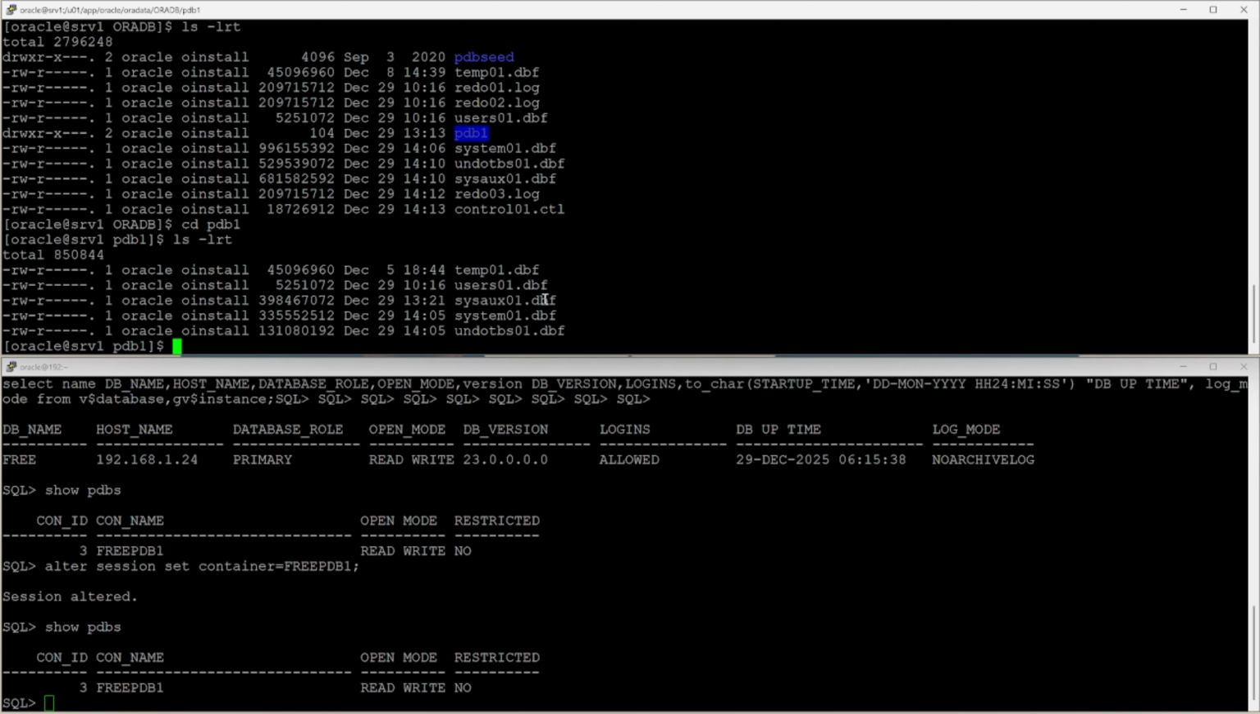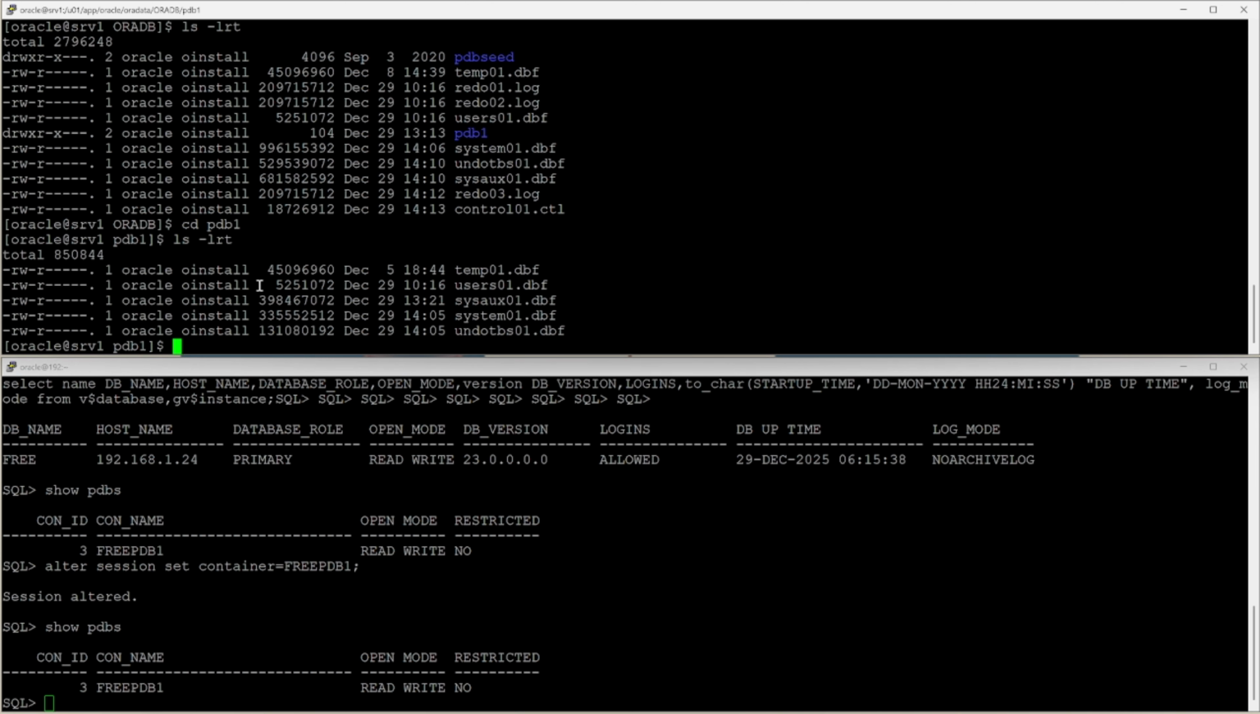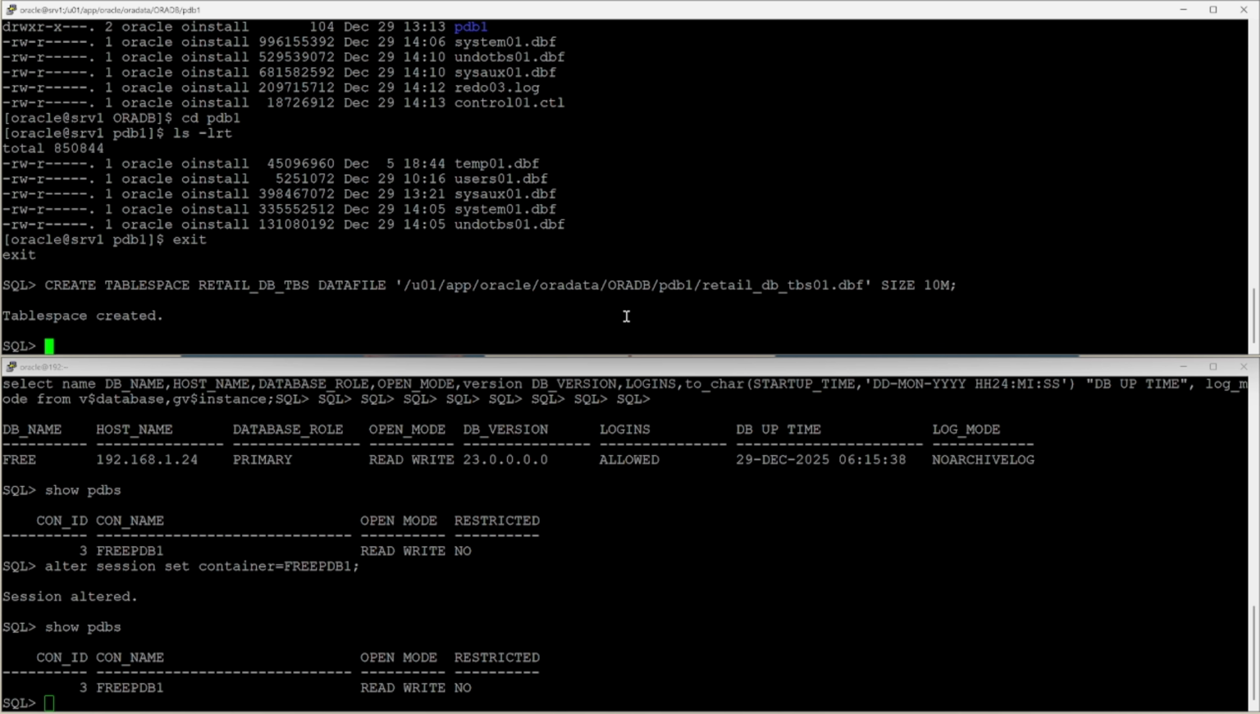So here our default tablespaces are there. We will create one more tablespace for our example. I'm creating a 10 MB tablespace. The statement is create tablespace retail DB underscore TBS, and the data file location is this. So I'm creating this one. On the target side we are not creating anything right now; we will create it later on.